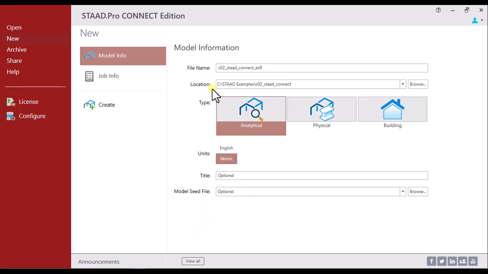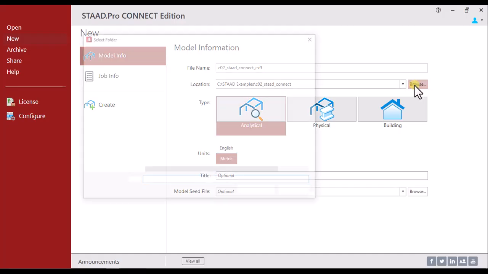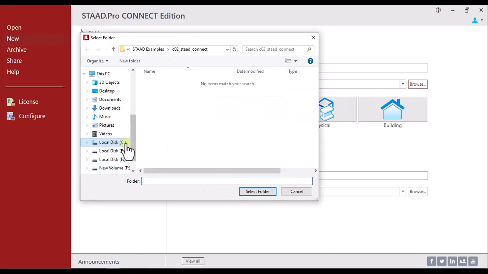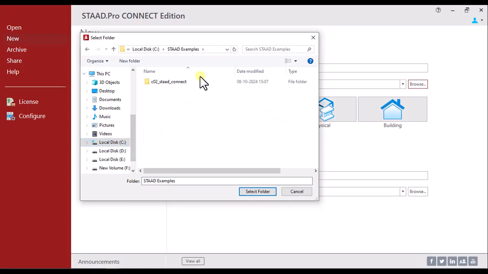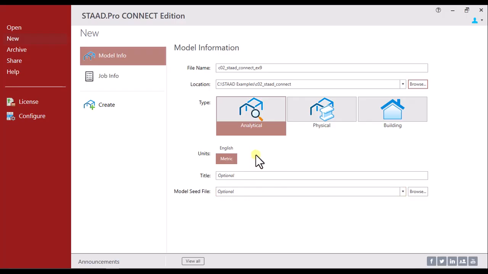and in the location area, choose Browse and go to C drive STAAD example folder and select the C02 STAAD Connect folder. Choose Select Folder option.